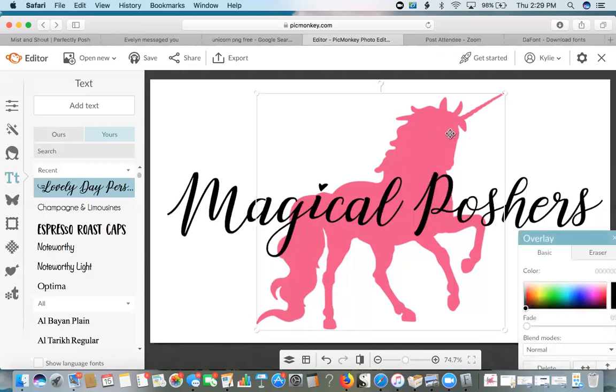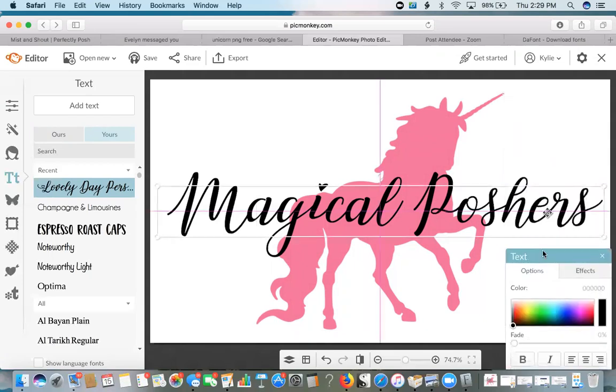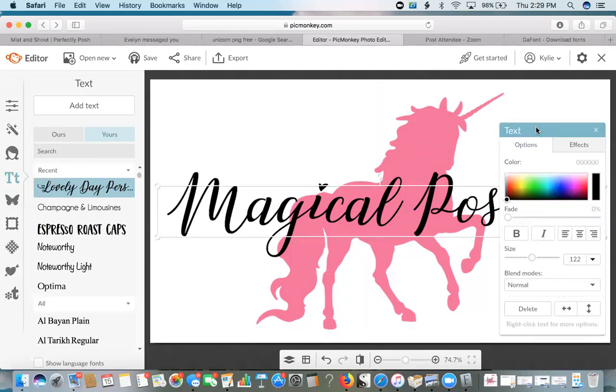I'm going to take my unicorn, and this is our overlay adjuster, and I'm going to fade my unicorn down just a little bit, just making that color not so crazy. Next, I am going to click on my word, and here's our editor for that. And there are effects that you can do.